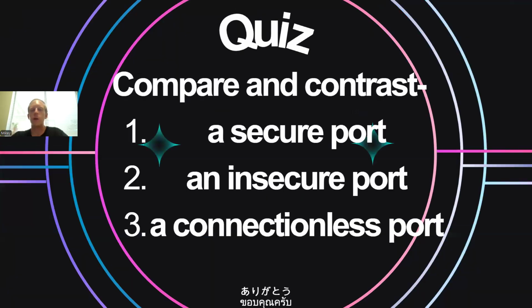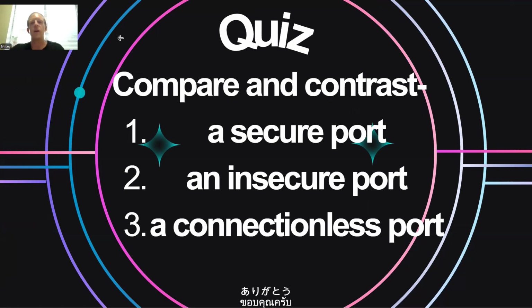Okay, quiz time, compare and contrast. I want you to think of a secure port, think of an insecure port, and think of a connectionless port. How do these all compare? How do these all contrast? I'll give you a minute, stop the video, and think about it. And when you're ready, press continue. Okay, so I'm ready. Here are my answers.